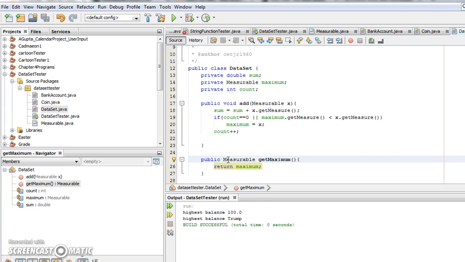Okay, so this is the method that after I get all the objects passed through here and I've figured out what the maximum is, I want to print out what the maximum value is. So I have to have a getter method to do that. And because I don't know whether I'm dealing with a bank account or a coin, I've got to have a generic object that handles bank accounts or coins correctly and gives me back the value. And that's what this is going to do.